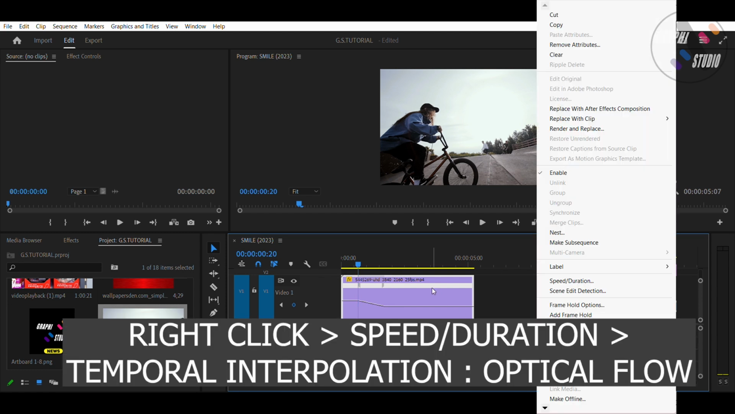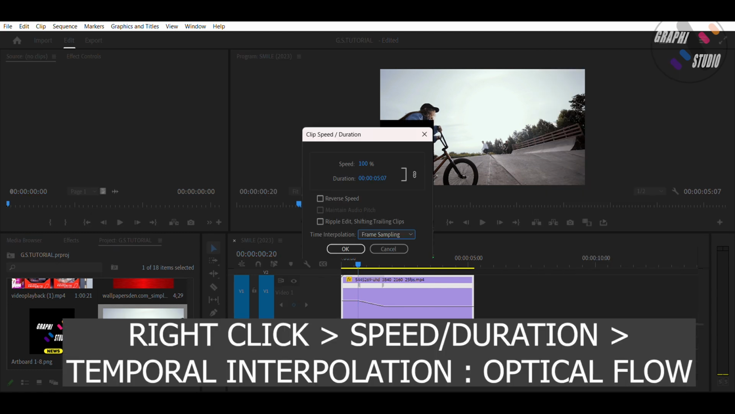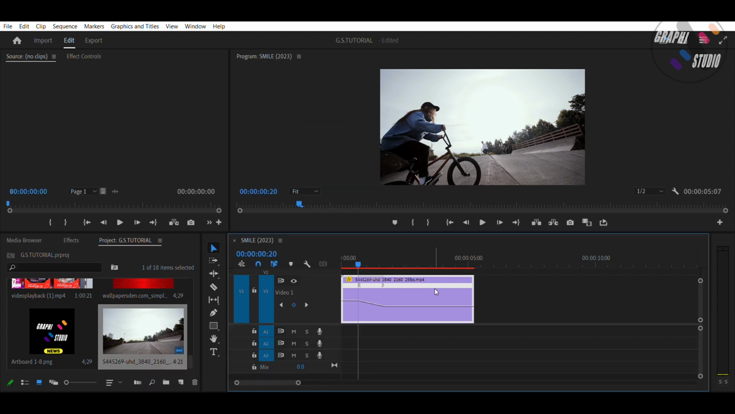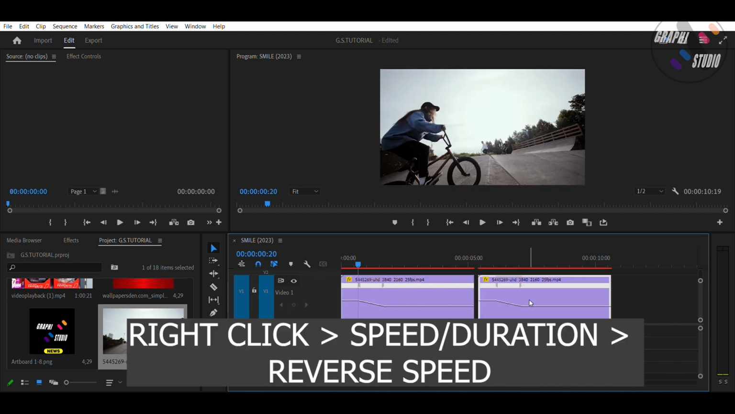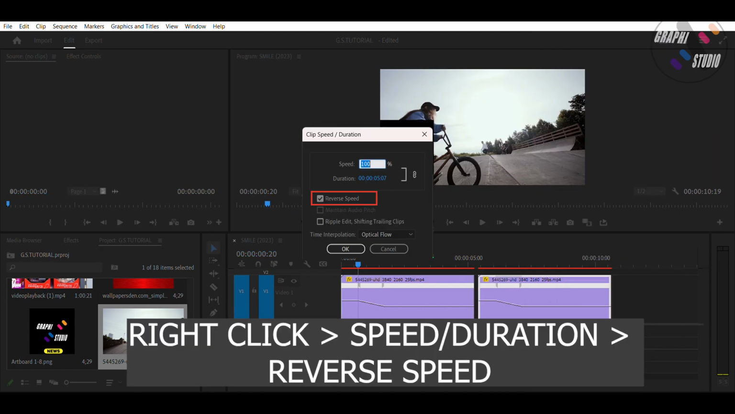Then zoom out the timeline and right-click and go to Speed Duration. Now go to Time Interpolation and select Optical Flow. Now press and hold the Alt key and drag the video. Now again, right-click and go to Speed Duration and choose Reverse Speed.